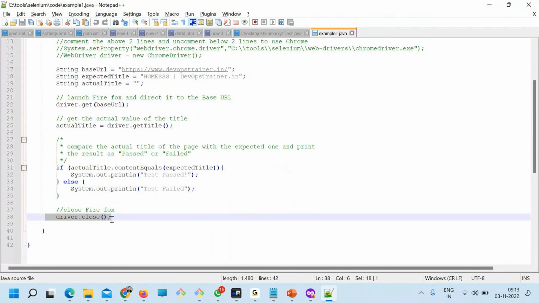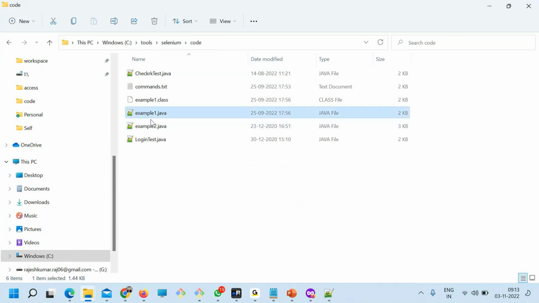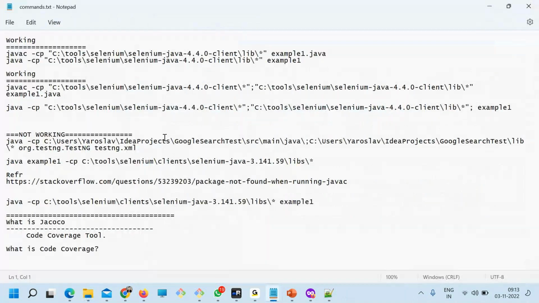Okay, so what to do now? This is the code I have written. Now go to the code. Let me show you. This code you have to compile, because you know Java is a compiled language. You have to compile it to run it. So let me do that. This compilation I'm doing manually.